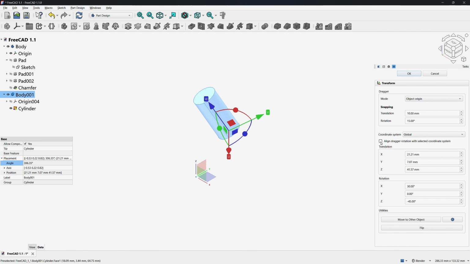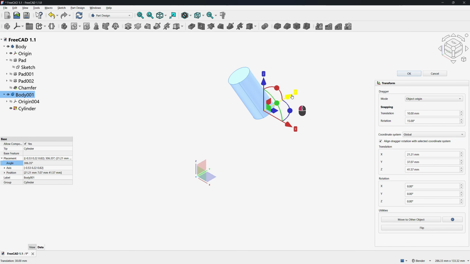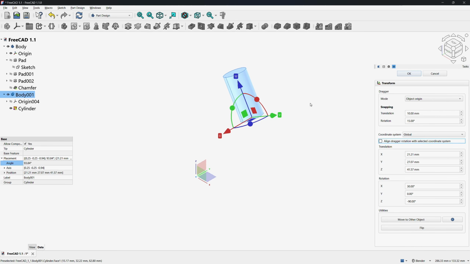And this checkbox is about changing the orientation of the drag to match the global axis. You can drag the object in the direction with the global coordinate. Even if the object orientation is different, it's only available if the coordinate system is global.